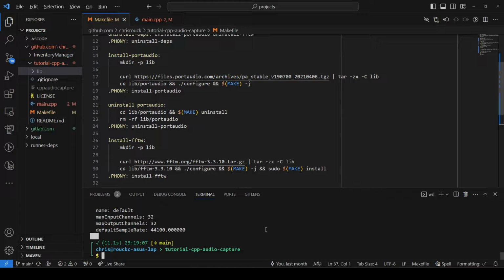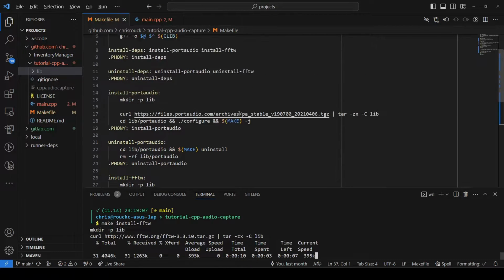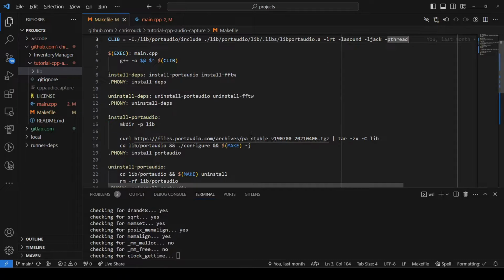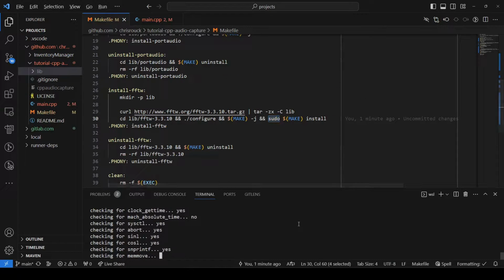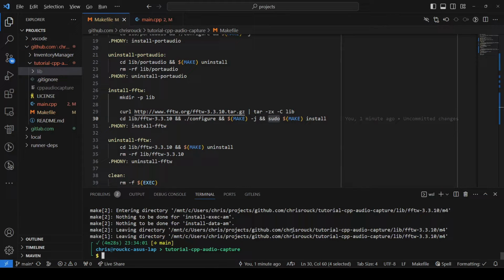So since I already have PortAudio, I'm just going to run make install FFTW. Now this takes a while, so I'm actually going to just wait here until it's done. At some point, since we use sudo, you may need to input a password, but I will be back when this is complete. All right, about 4.5 minutes later, that is complete.